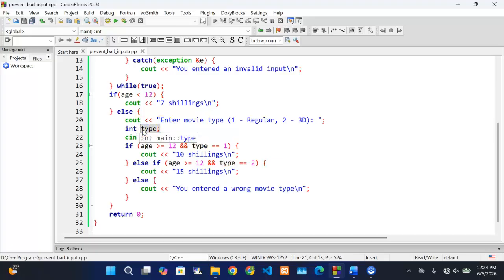So this type here will just have a value of 0. It means when we come to the decision structures down here, it will say age is above 12 and type is equal to 1. You see? But our type is what? It's still 0, because cin failed. Because it found an input which cannot be an integer, so it failed. So type still has a value of 0. So when it comes here, it sees that here it says type is equal to 1 and there is and. You get my point? Age 12 or above and type is equal to 1. So it cannot come inside here. Okay? So it will come to the else if part.